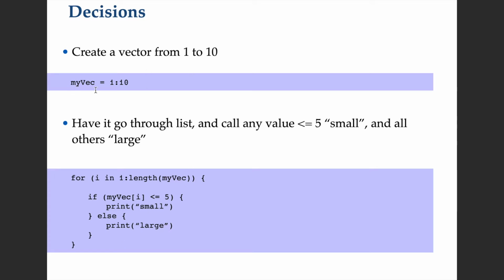We can call this myVec, and we're going to assign to it the values 1 through 10. Hopefully you're already getting used to vectors. Now, we can have it go through a list and call any value that's less than or equal to 5 small and all others large. So this is going to combine a loop with an if-else statement.